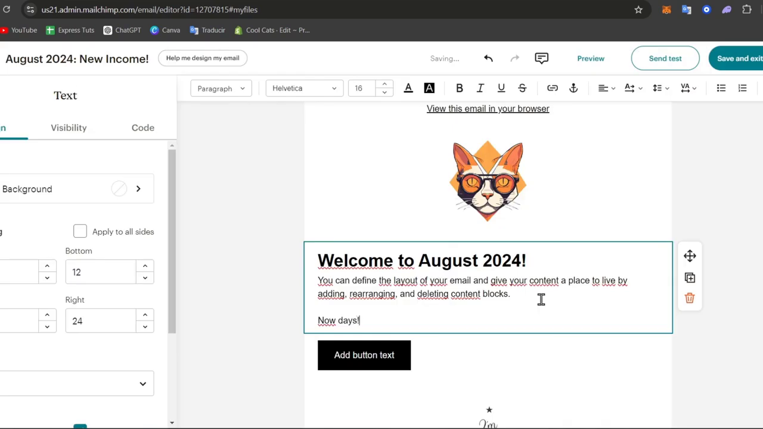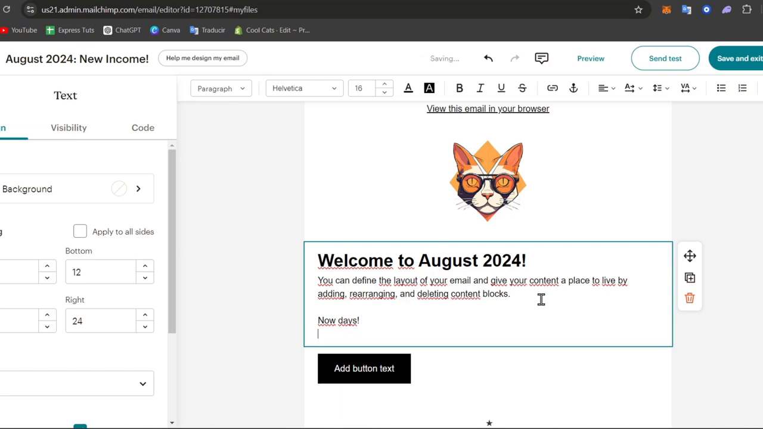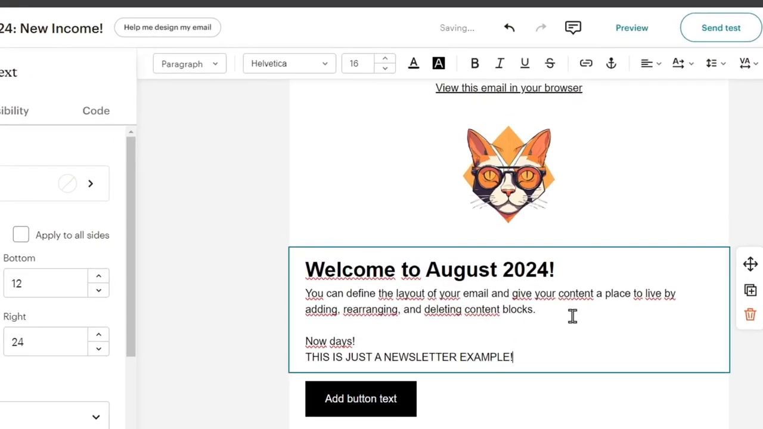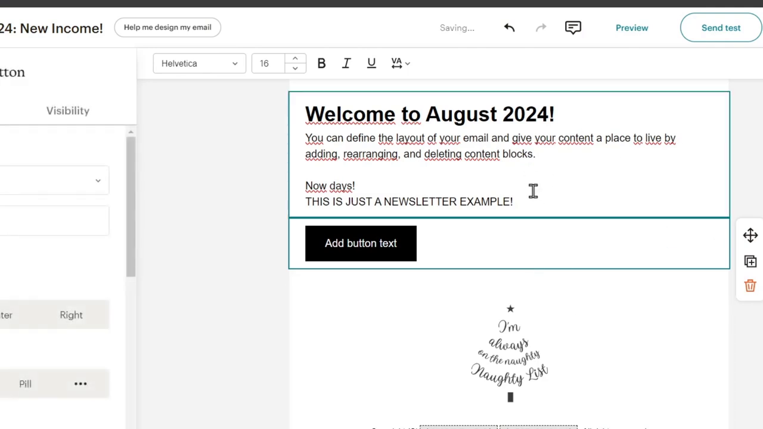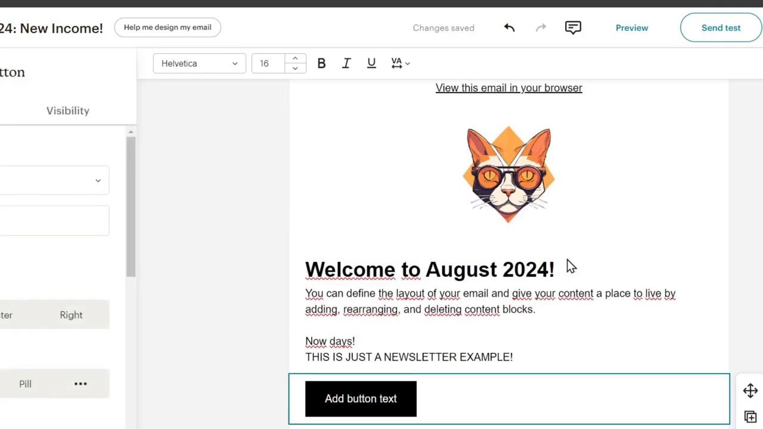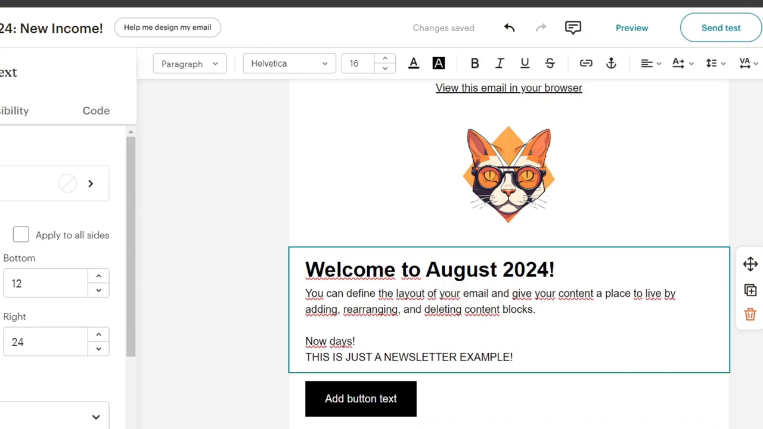Since this is a newsletter, what you want to do is to make sure that you have enough information to fill into your email. So this is just a newsletter trial or example. Adding more information and more about your company is going to make your newsletter look much better. For example, let's go for done.